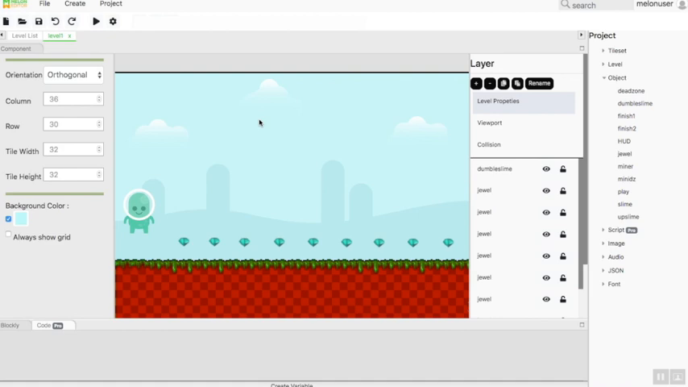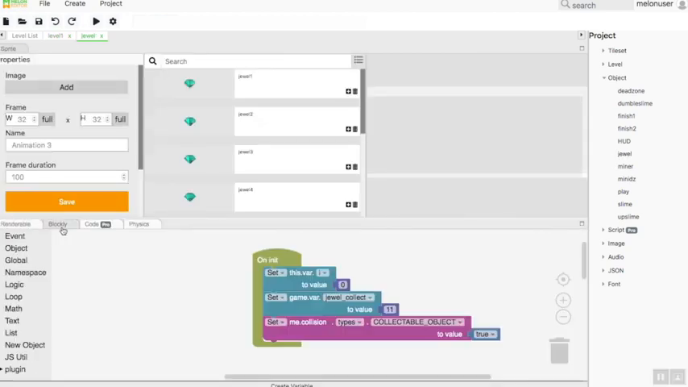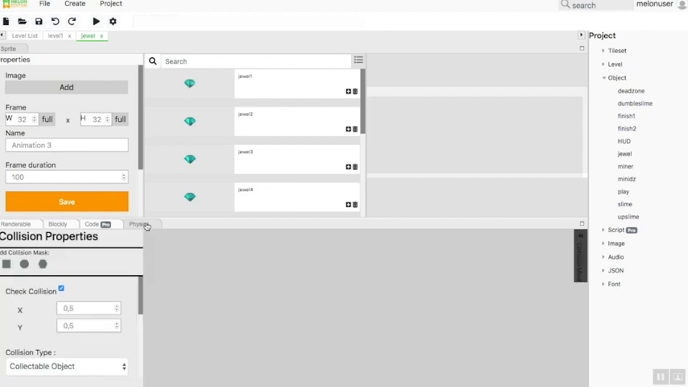Next, to set the jewel in place, we need to set the gravity to 0 from the block, or you can do it from the physics tab, check collision, and set the Y to 0.